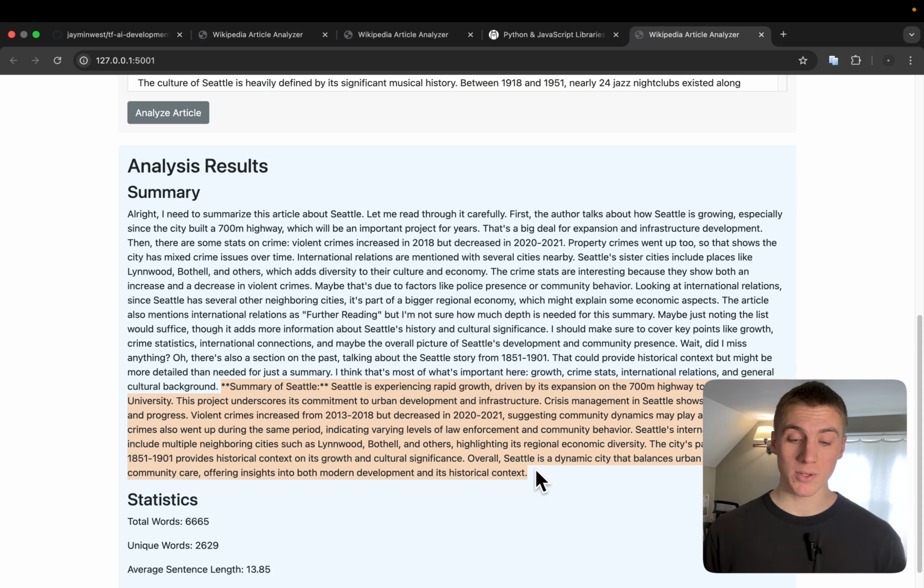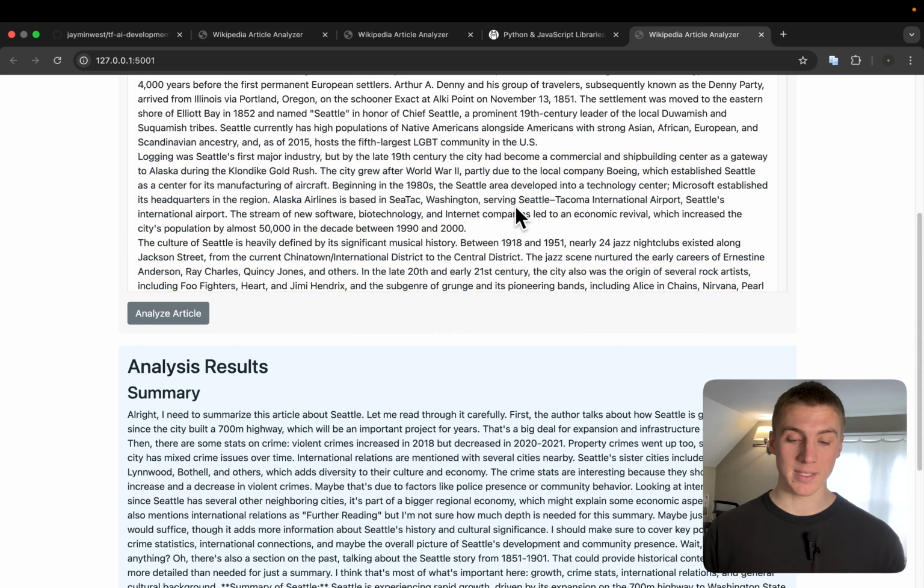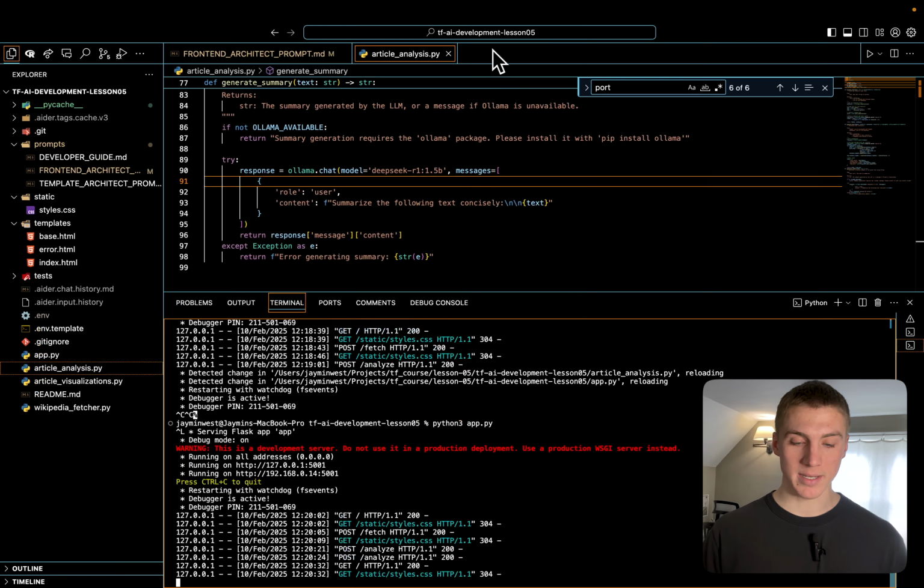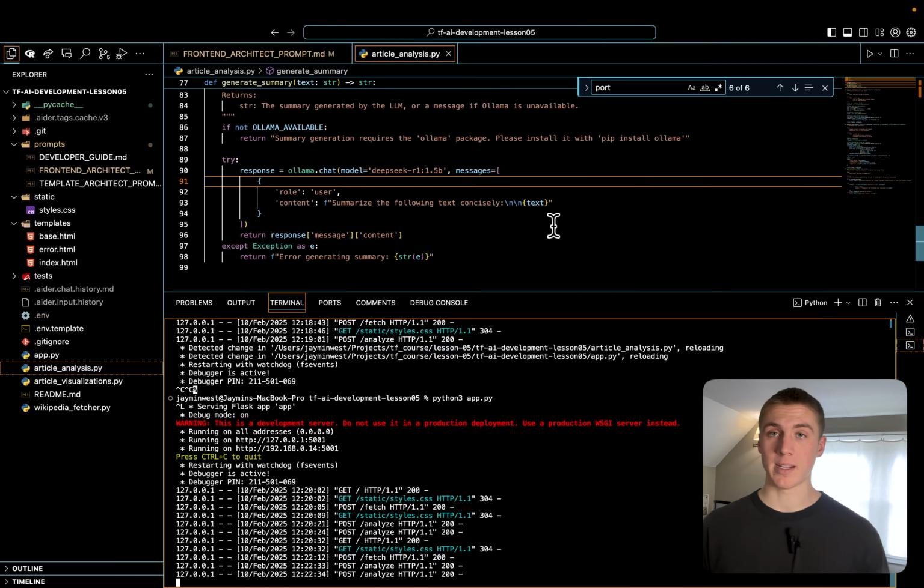So most of the heavy lifting was done by the architect prompt in developing this whole front end. This is amazing. This is exactly what we were hoping for. And before we wrap this lesson up, there are a couple things that I want to touch on when it comes to using architect prompts and architect mode in general. And that is, like I said, to be careful that all the code you are asking it to write actually fits your standards.